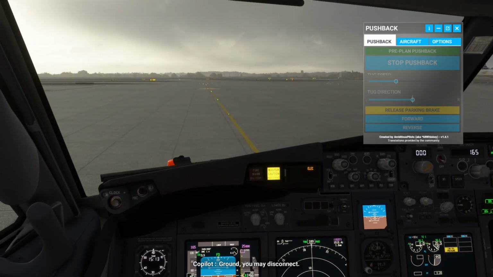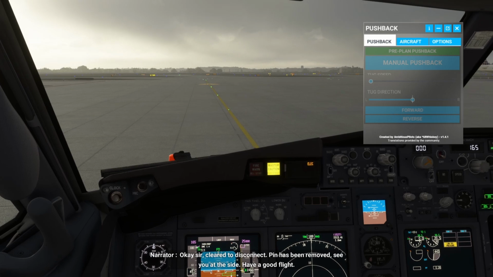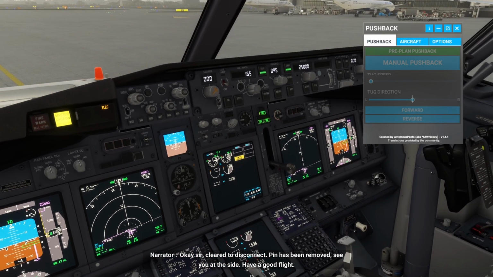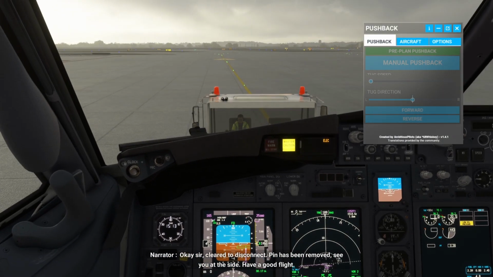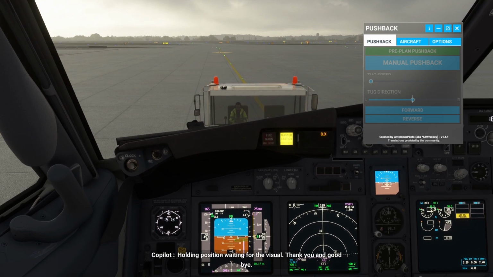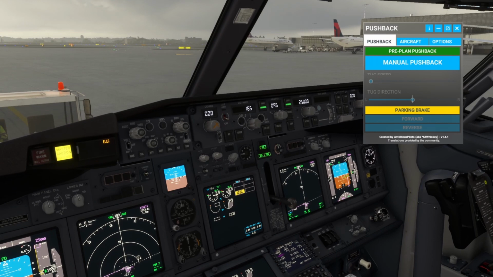Okay, it's not quite straight, is it? But okay, sir. Clear to disconnect. Pin has been removed. See you at the side. Have a good flight. Holding position waiting for the visual. Thank you and goodbye. Thank you and indeed goodbye.